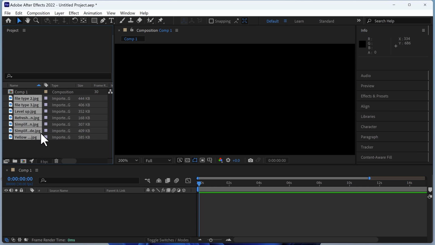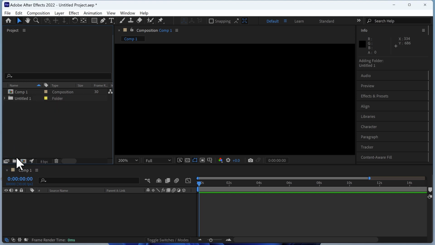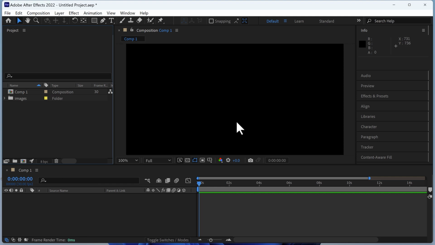Then I can create a folder for these images. I can either create a folder by dragging the images and dropping them on this folder icon here, or I could click on the create a new folder icon and a new folder will be created. So I'm just going to delete this one. And then I'll rename this one by pressing enter on my keyboard, and I'll call this one images. Now I'm going to import the logo because we're going to be doing a logo animation in this exercise.